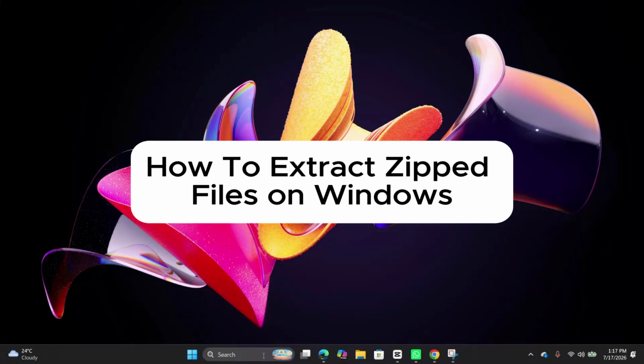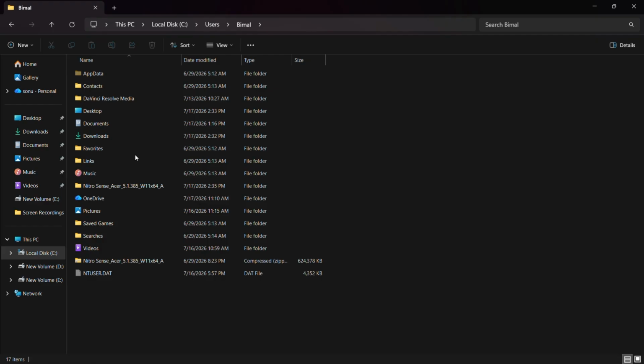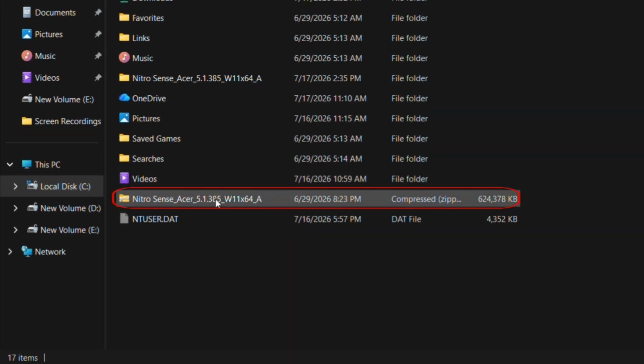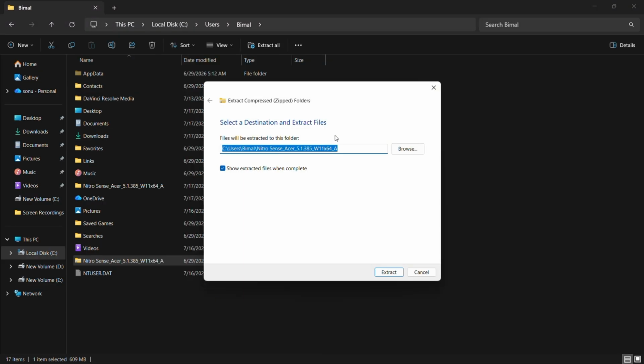How to extract zipped files on Windows. First, locate the zip file you want to extract. Then, right-click on it and select Extract All from the context menu. A new window will appear asking where you'd like to save the extracted files.